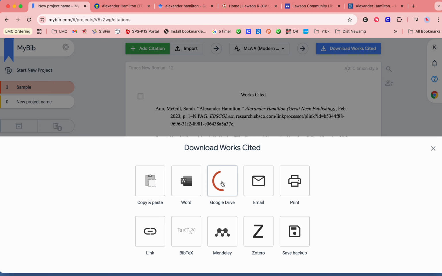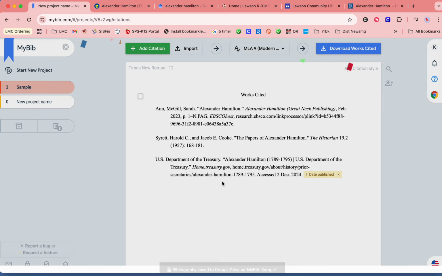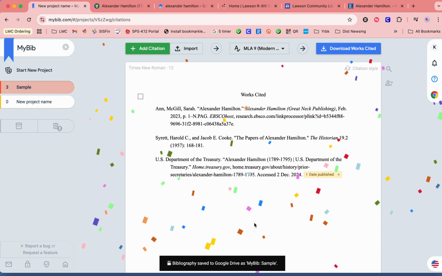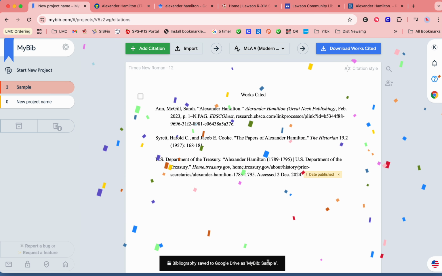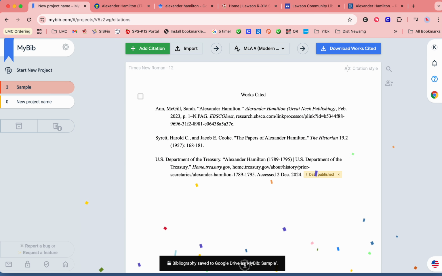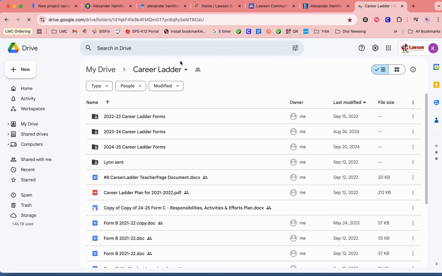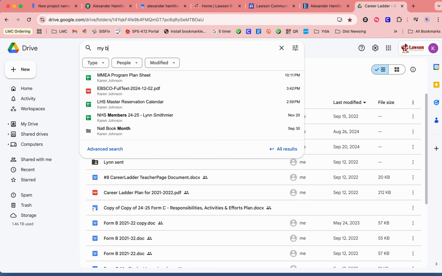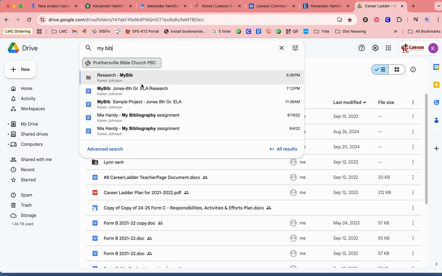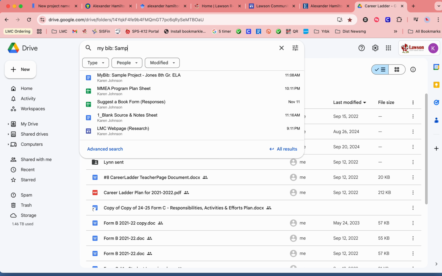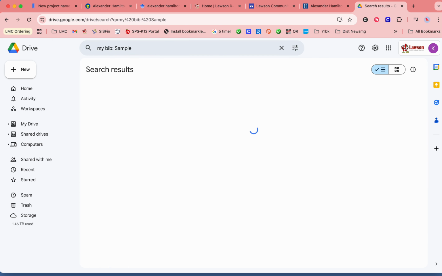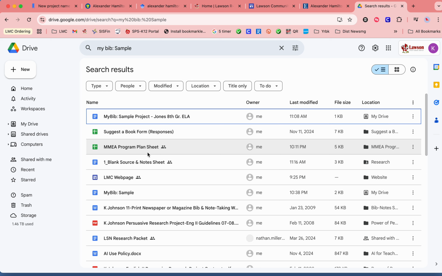I want to show you that really quick because the only thing I would say is a little tricky is just knowing where it's actually going. So this is called MyBib sample. So I'm going to go to my Google Drive, and it doesn't put it in like a MyBib folder or anything. You have to kind of just search for it. So let me see, MyBib, and I just called this one sample. I've done a few different ones here. And I'm not seeing the one that I just did, of course. There it is. Okay, so it kind of just drops them in.